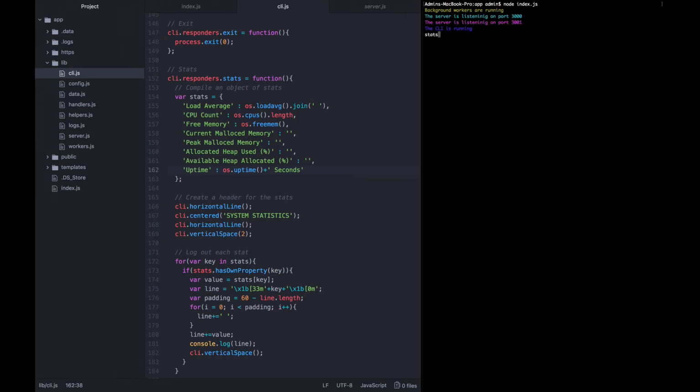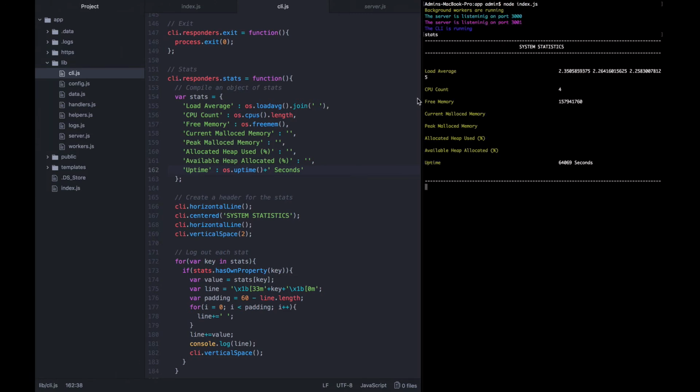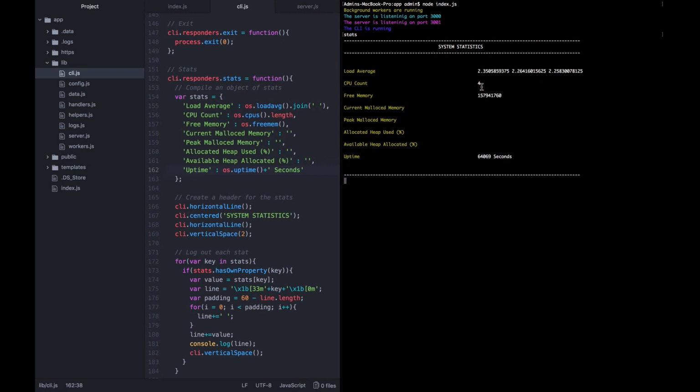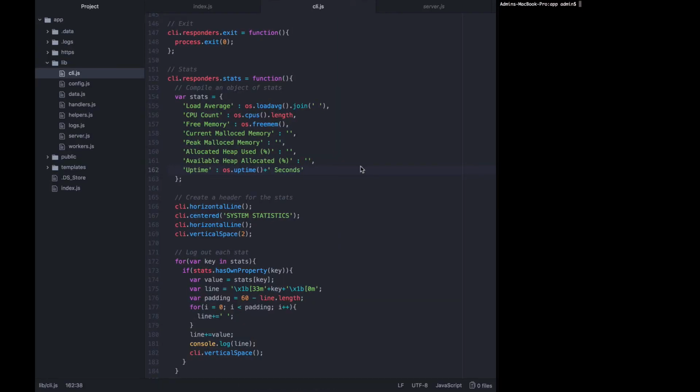Now we can start the app back up, see the results of this OS module. I'm going to ask it the stats question, and you can see this is the load, this is the CPU count, the amount of free memory, and the number of seconds that the system has been up. Of course, the results will vary for whatever system you're building on.